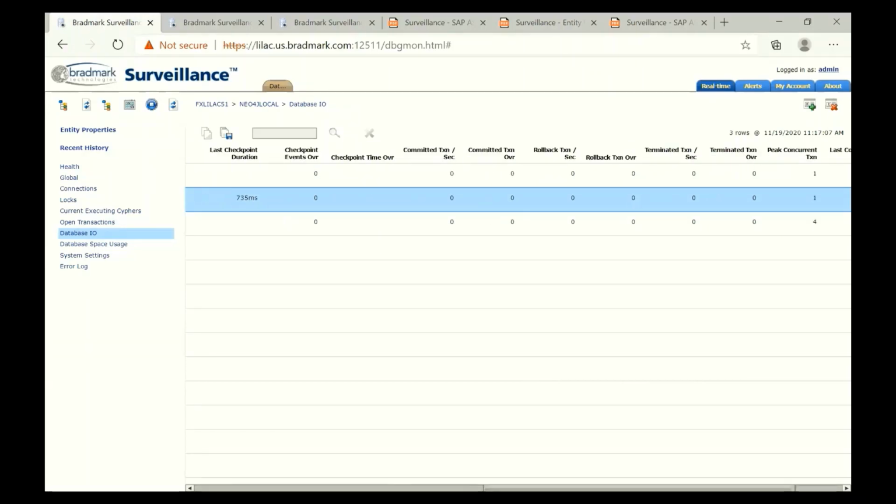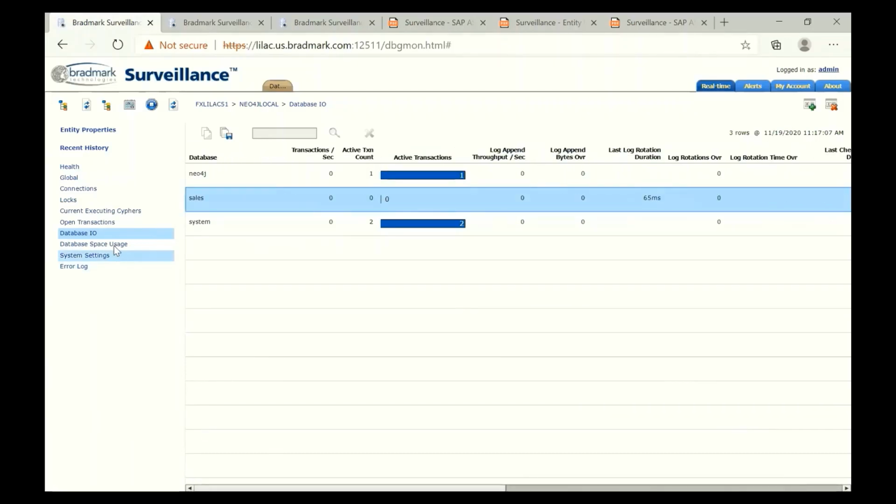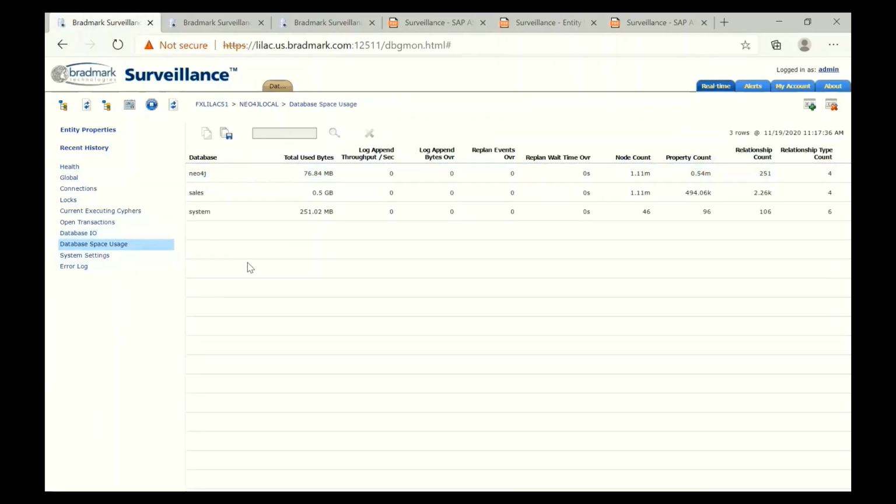If we scroll over to the right here, we have information on committed transactions. So a lot of transaction-oriented information, checkpoints, those kinds of things are available per database. We can also look at databases in terms of space usage. So here we have total space. This is kind of a small database. But you can see we have a half a gigabyte sales database, and again we have information on a lot of different counts in terms of node count, property counts. As we saw with the query when it was matching and doing things like that, those are nodes, and you have properties and relationships between the nodes, so you have counts of all of that on here as well.